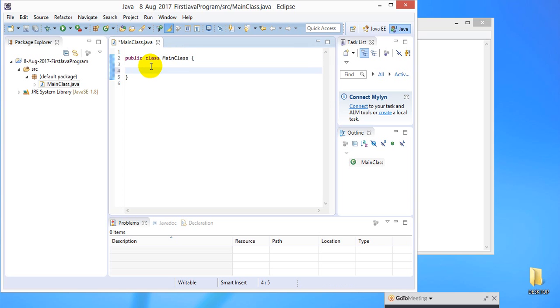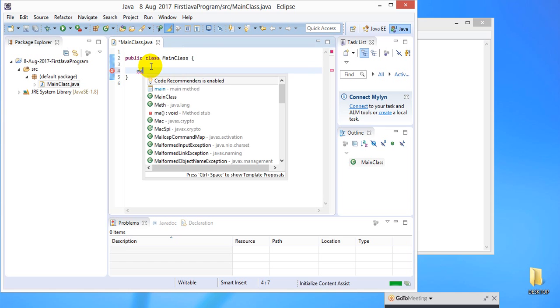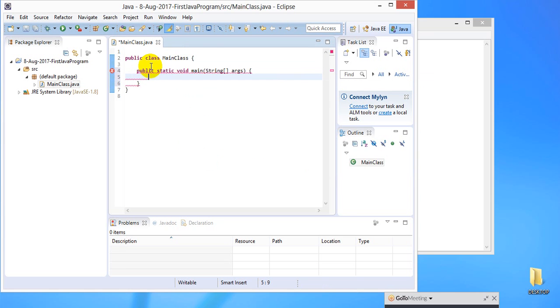So we need a main method. Main method is the starting point or entry point for any program. So I will be adding a main method. The simplest way to add a main method is to type main, then control space, enter. This is a feature given by Eclipse. If you are using Eclipse, you will get such shortcuts, a more handy way of writing code.